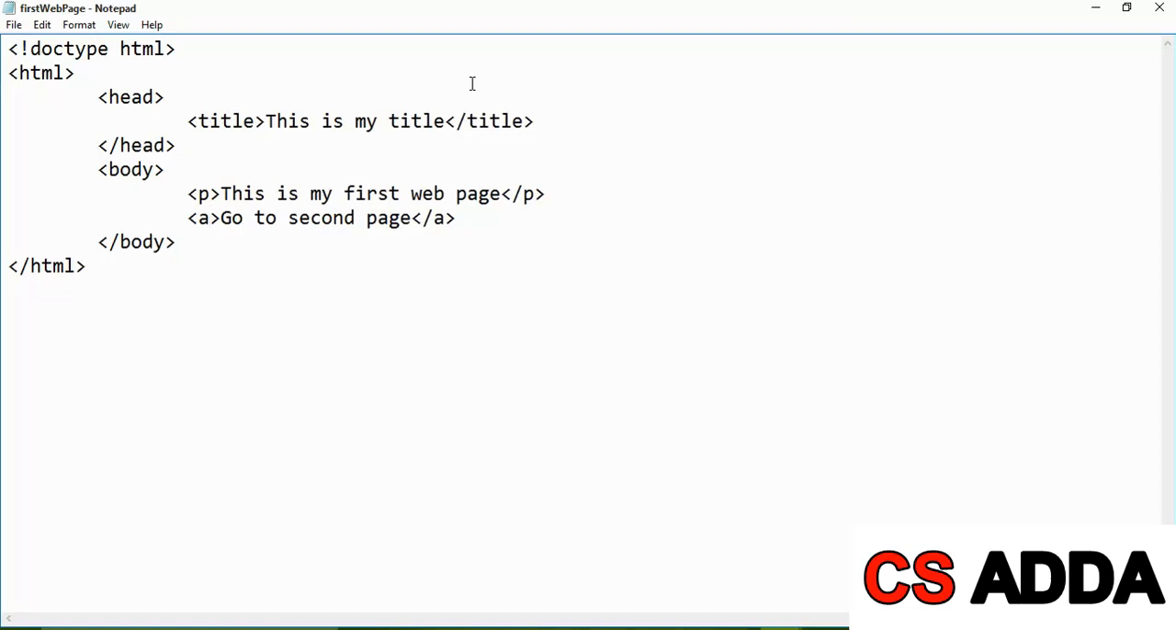By clicking on that you will be taken to the next web page. But I haven't yet linked any file. I haven't yet linked my second file to this file. Then how will I link it? For that I need the href attribute. In the anchor tag there is an attribute called href. In that href I will add the path of the second web page. So I will add second web page dot html. Okay, so I have added the path of the second web page.